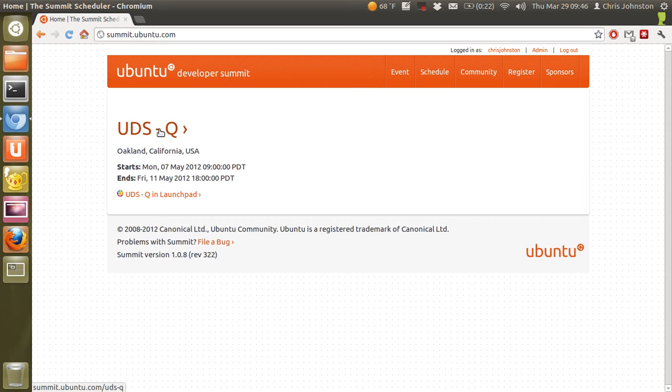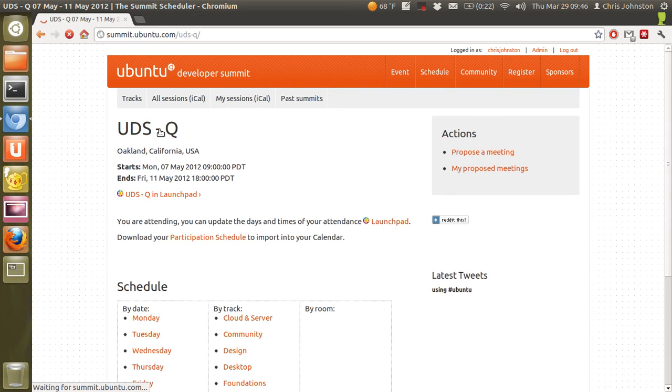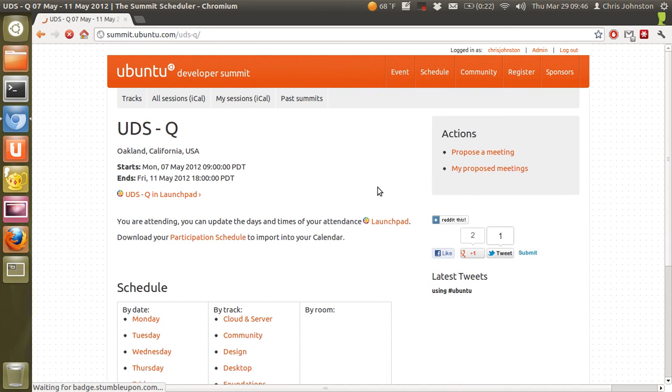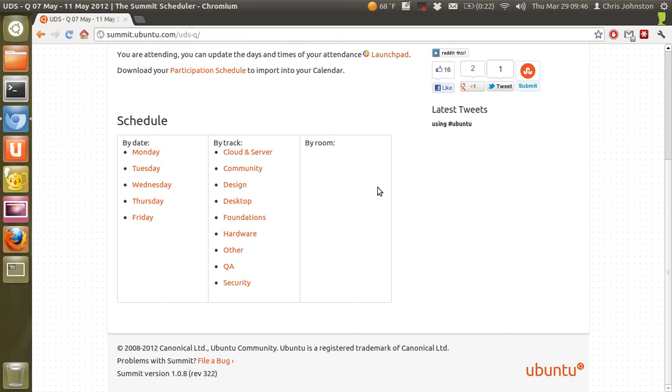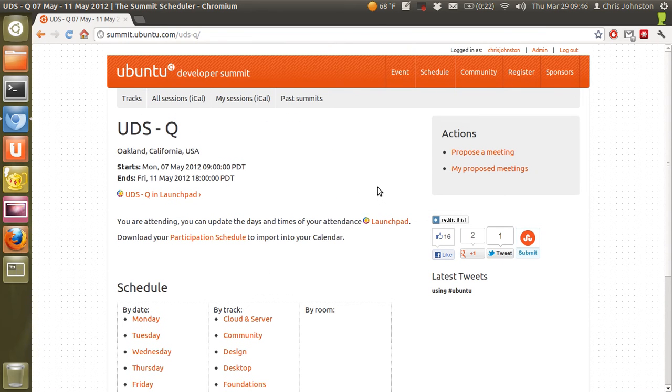You're going to be presented with a page like this. It's going to show you the upcoming summit, which in this case is UDSQ. You're going to click the link for UDSQ. You're going to come to this page, which is the schedule page. Right now it's blank because the meetings haven't been created.